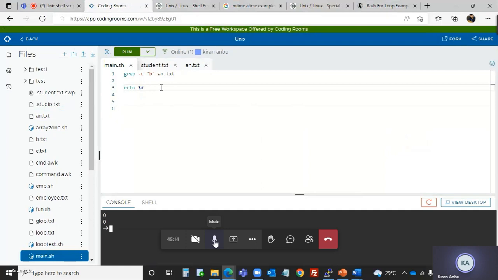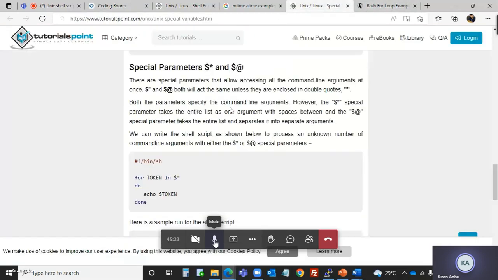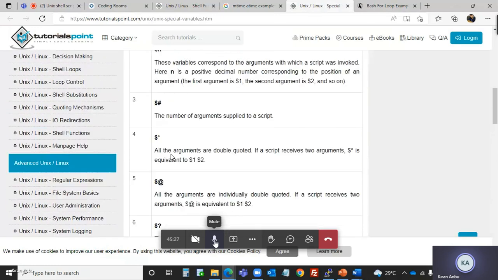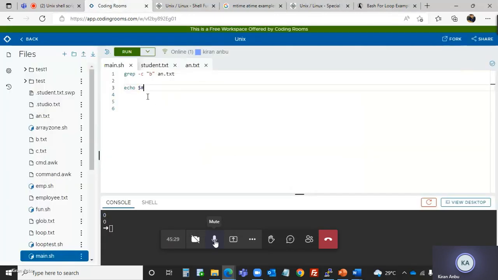So this is okay, not this one. $# is the same as $*, right? Total number of arguments passed. Okay, the number of arguments applied is this one. Sorry.